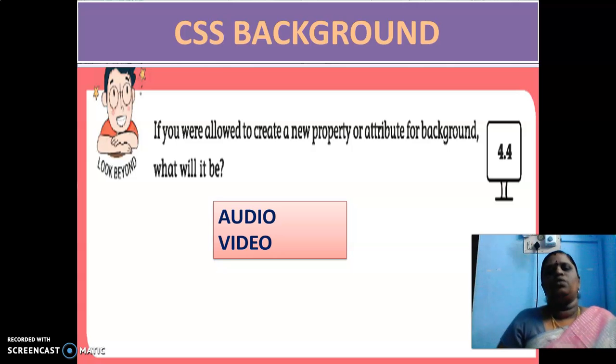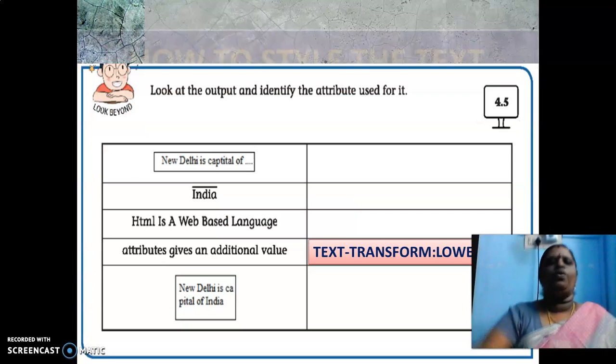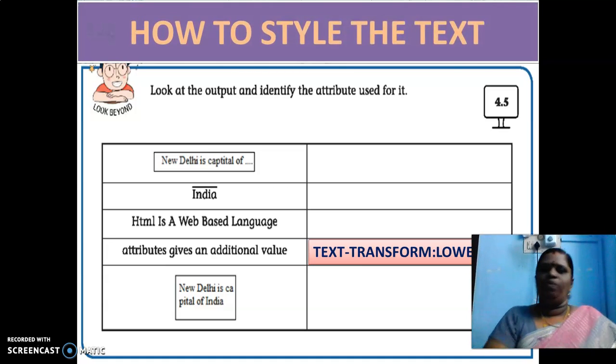Okay, children. In my answer, it is audio and video. Got it, children? It is the look beyond. If you are allowed to create a new property or attribute for background, it will be audio and video. The next one, look at the output and identify the attribute used for it.